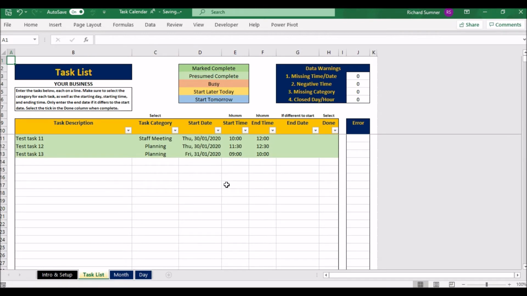Each task, one below the other, very simple. Put in the description, select which category they're in, put in the start date, select the start time, select the end time. End date, you only have to put that in if you are going over from one day to another. So if you start one day and end another day, put it in.